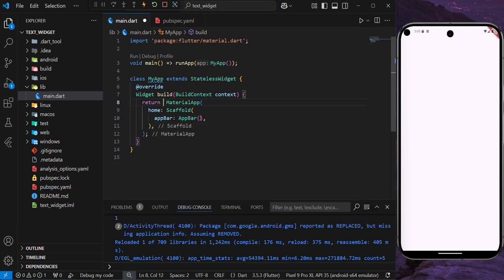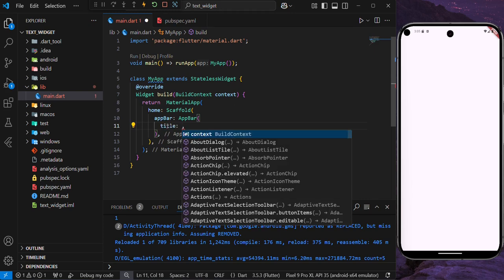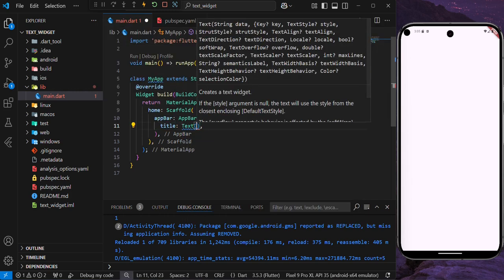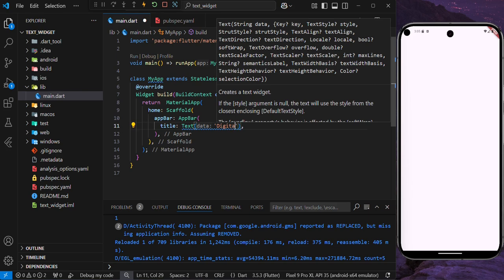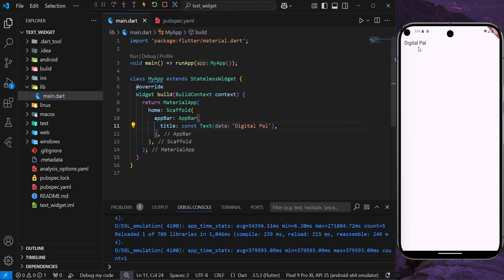Most of our mobile apps normally have a title which you want to show at the top of your app. To do that, you just add title, and this title takes a widget. I'm going to be using the Text widget, and I'm going to just write Digital Bar. I'm going to add the const keyword here and save it. So I have the Digital Bar, my title, showing at the left top corner of my mobile app screen.